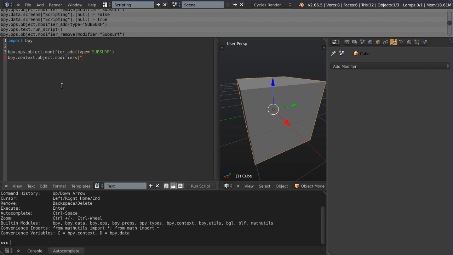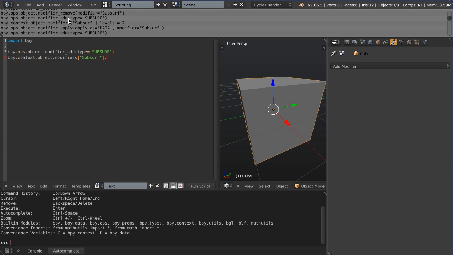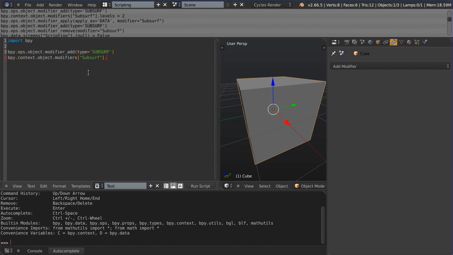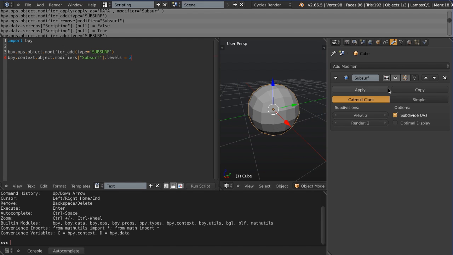So I'll use a full quote, and I will say Subsurf, which is a capital S. It needs to be exact. Closing quote and closing bracket. And then it's dot, let's just scroll up here, so we can see it's dot levels equals 2. So basically we're finding within our object the modifiers, then we're finding a modifier with the name Subsurf, and we're increasing the levels on that modifier to 2. So if I now run this script, we can immediately see we have a Subsurf modifier and the levels have been pushed to 2. Sweet.